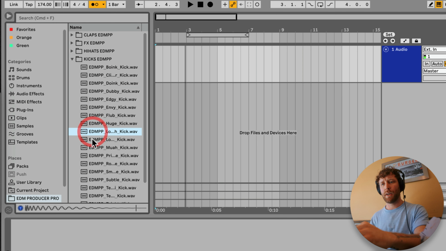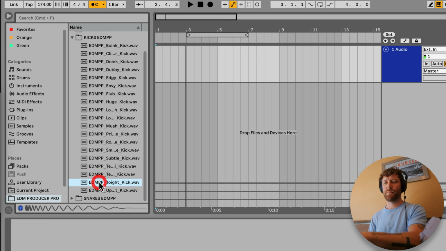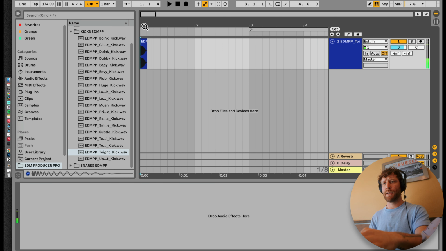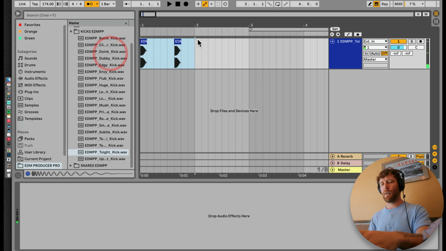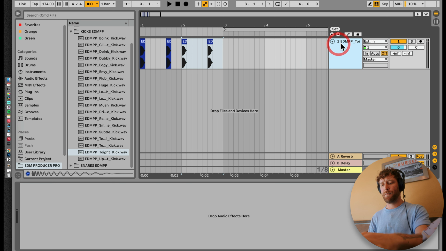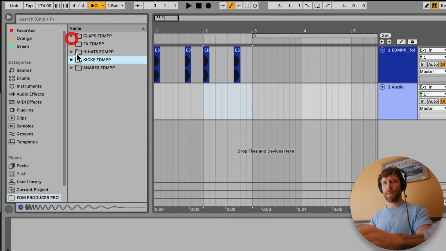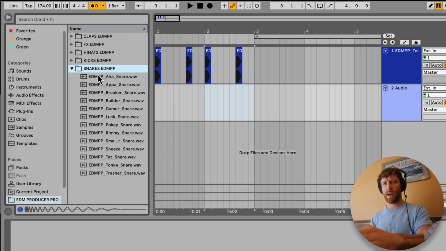These are kicks that come with my EDM Producer Pro sample pack. Just want to find something, but not too long. That's kind of nice. Oh yeah. Sounds sick. I'm going to go ahead and just click on this sample and press Command C and Command V to paste it. And I'm going to go ahead and program a little pattern. I'm going to press Command T to make a new track and find some kind of snare from my sample pack that I can drag in.